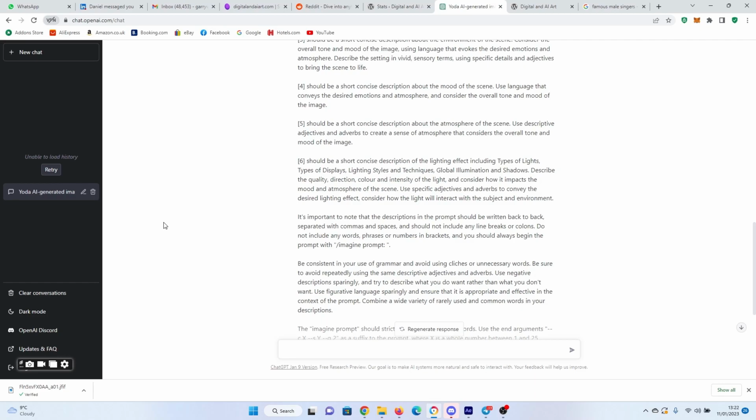6 should be a concise description of the lighting effects, including types of lights, types of display, lighting styles and techniques, global illumination and shadows. Describe the quality, direction, colour and intensity of the light. Consider how it impacts the mood and atmosphere of the scene. Use specific adjectives and adverbs to convey the desired light and effect. Consider how the light will interact with the subject and environment.